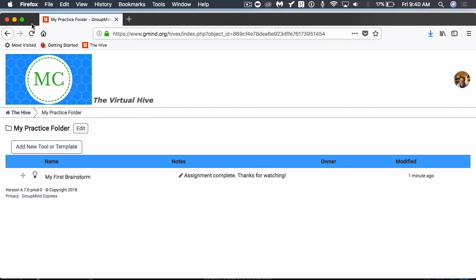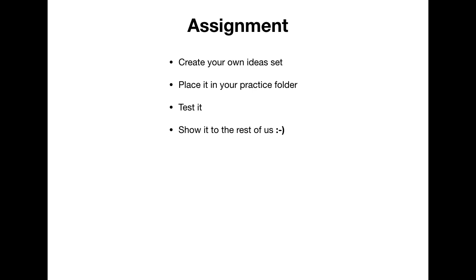Using an IdeaSet is really easy. Using GroupMind is really easy. And you can't break anything, so I want you to practice this stuff.